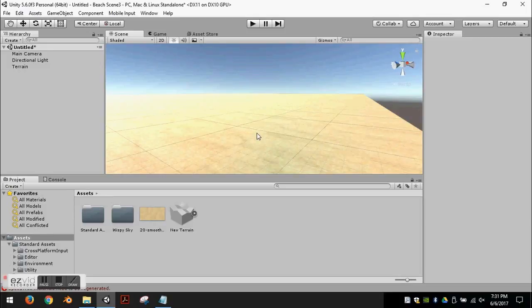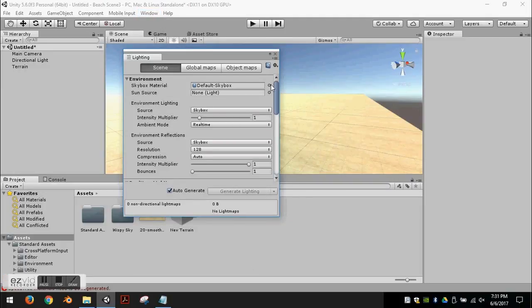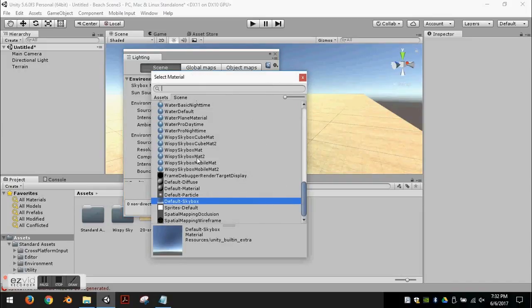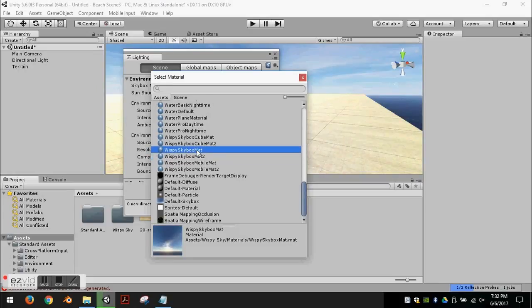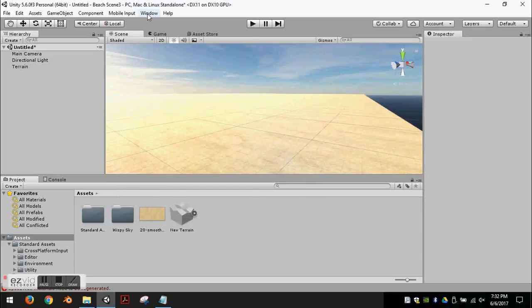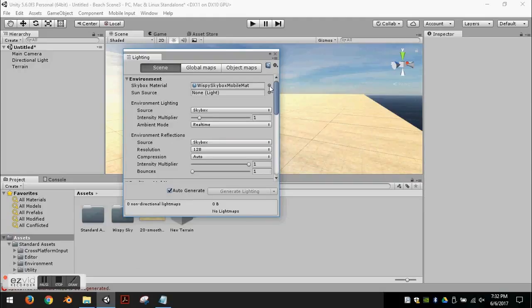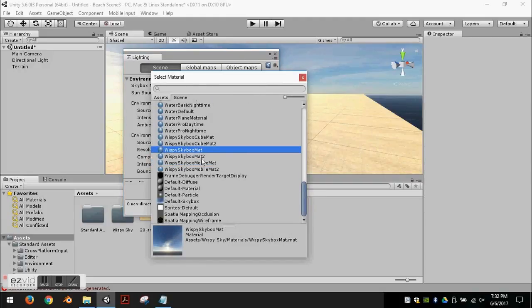Okay, so now if you've got that package installed, go under Window and go to Lighting and Settings, and then click the little round button next to Default Skybox. And you'll see a couple of wispy skyboxes in there. I'll go through it again. Go under Window, down to Lighting, over to Settings, and then go to the little button here, and you can select between different skyboxes. You can see right down here a little preview.